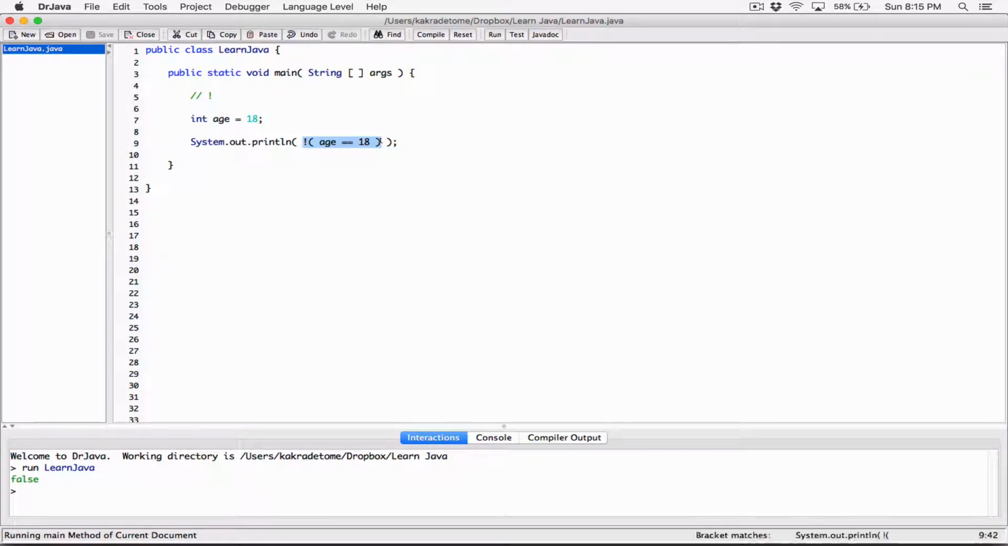So the way you read this is: age is not equal to 18, right? It's saying false because age is equal to 18. So I hope you get this. It's kind of asking a question, or making a statement that age is not equal to 18, and you are telling it back false. Age is equal to 18. So this is how you interpret something like this.